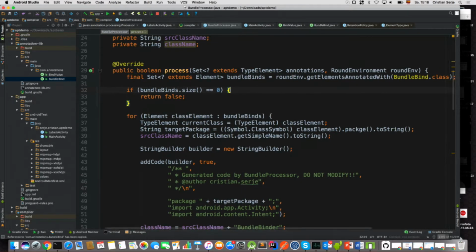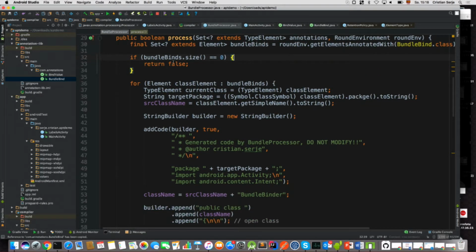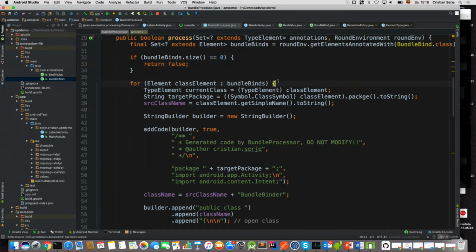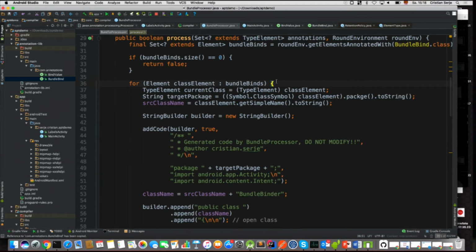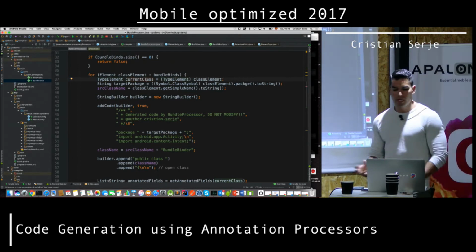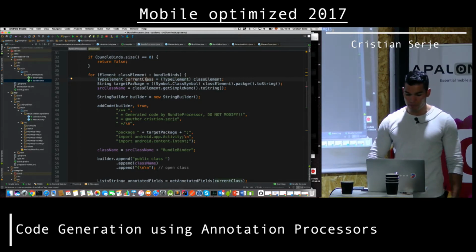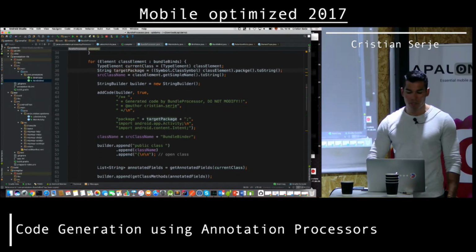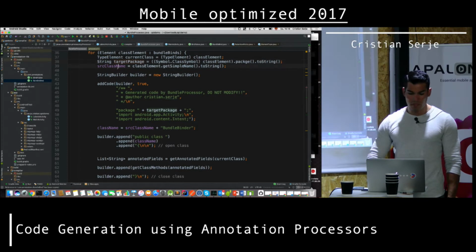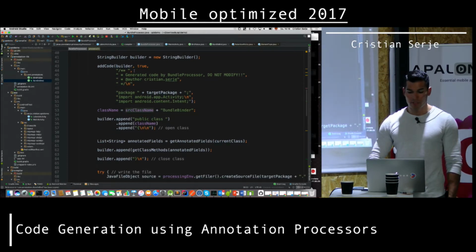So let's go forward. We have the bundle. If there's not, then it will close it, return false. That is right, that is okay. And then I will iterate over all of those elements that it returns. In this case, I just have the main activity. So it will create a new class for that main activity. Here, current class, you see that it's a type element. It basically represents that class. So in this case, the main activity, I get the target package, so the package where that activity is. And I get my source class. And I start writing the code.